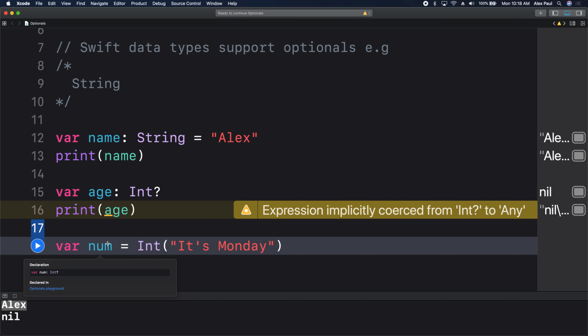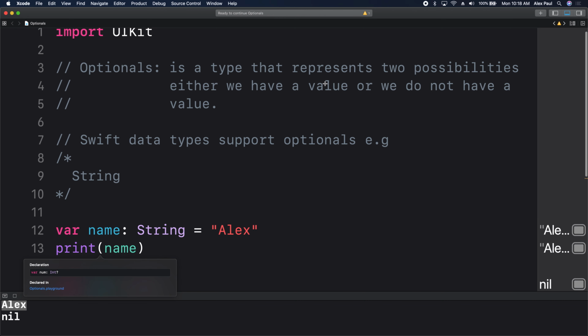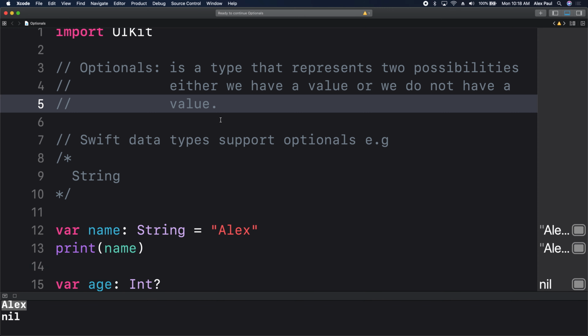Any questions so far about the syntax of what an optional looks like? So again, either you have a value or we do not have a value. In the case where we do not have a value, we get back nil. So there's two options there with optionals. Either you have a value, go ahead and use it, or you don't have a value. In that case, it's nil.